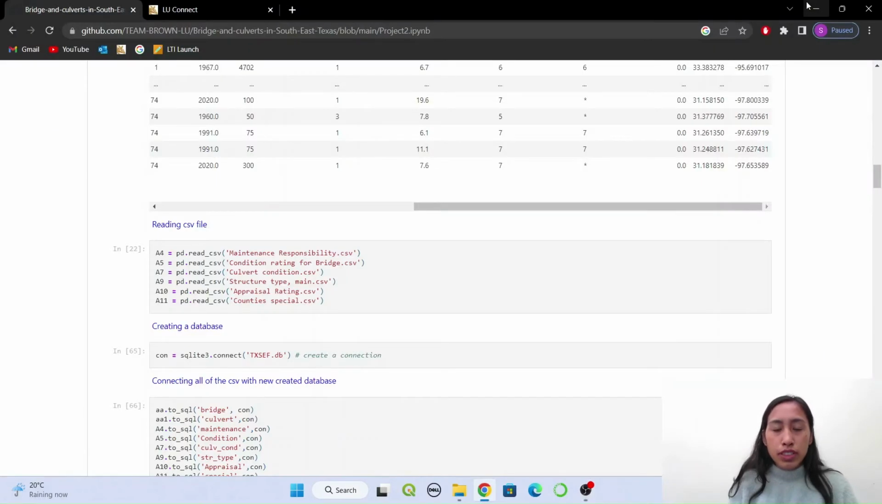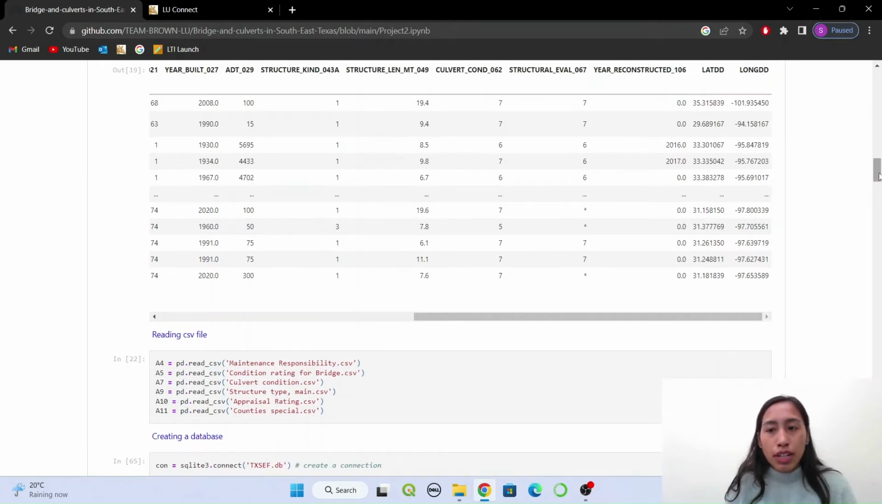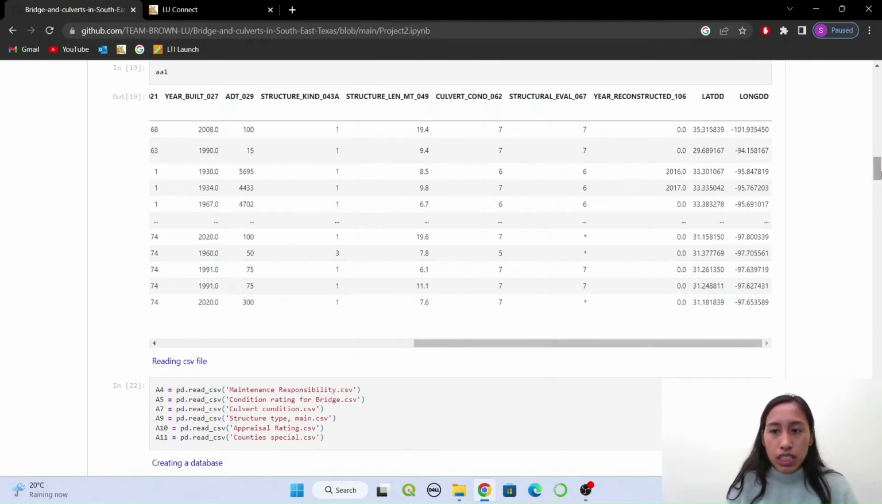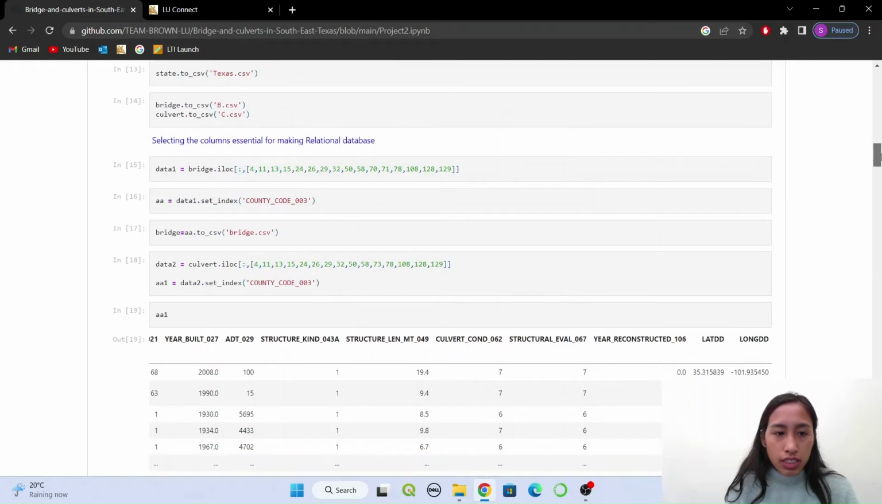Now I will be continuing the code for making the relational database. In a relational database, there is a primary key and a foreign key, which connect the two tables, so that we don't have to create one large flat database. That's why, here you can see, this is our BRIDGES data.